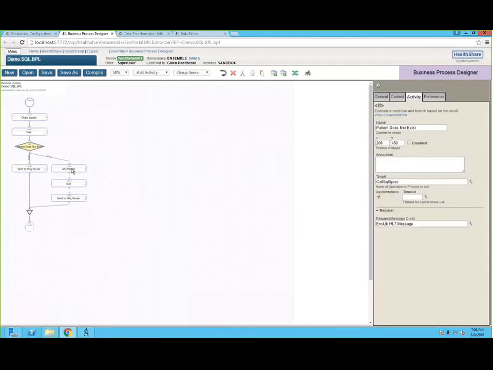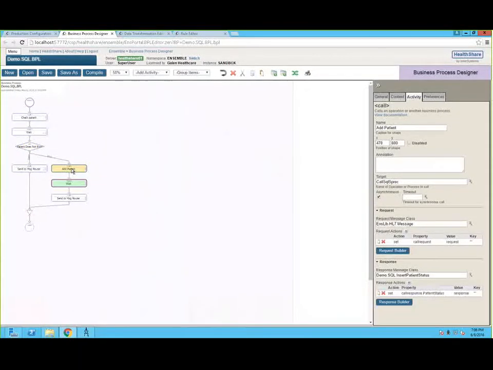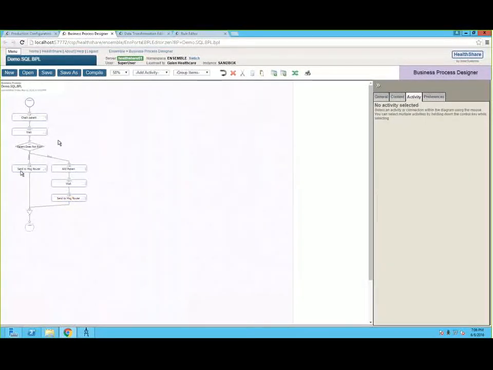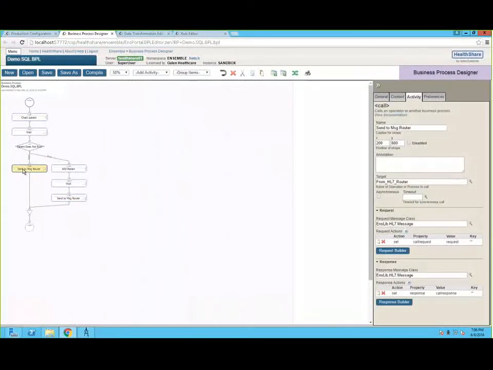Pretty straightforward. If it's true, which means that my patient isn't in this particular table, what I'm going to do here is call a SQL stored procedure. I'm going to send some information over to that stored procedure, and it's going to add that patient to my table. Once that is done, it's just going to send it to my message router. If the patient does exist, false, it's just going to send it directly to my message router.